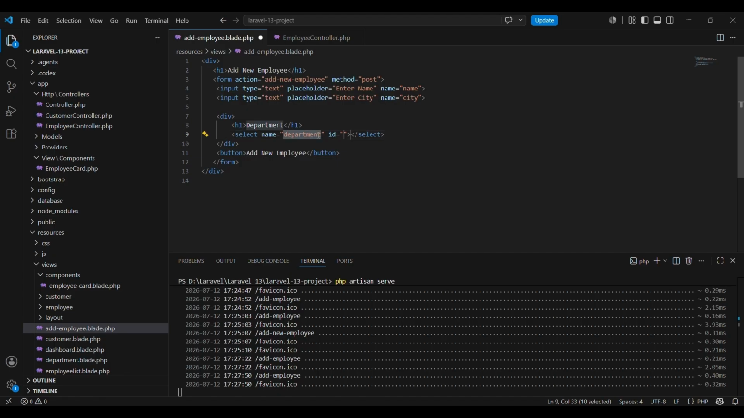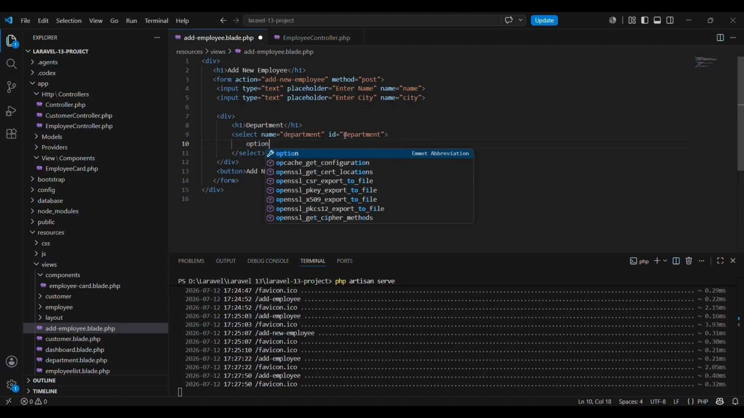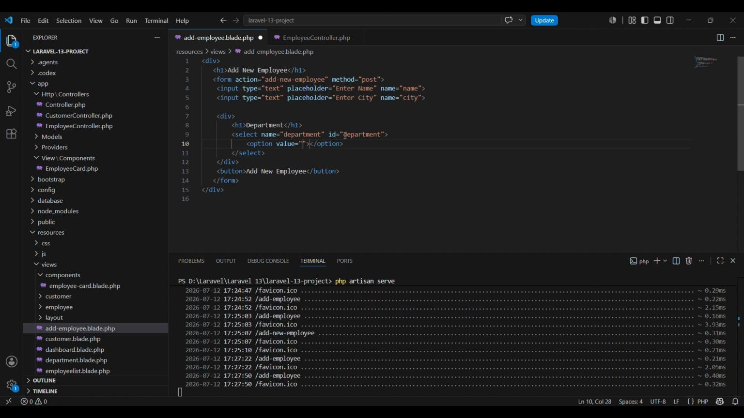Add an ID attribute to the dropdown and set it to department. Now let's add our first dropdown option with the value IT and display the text IT. Now let's add a second option for the HR department.